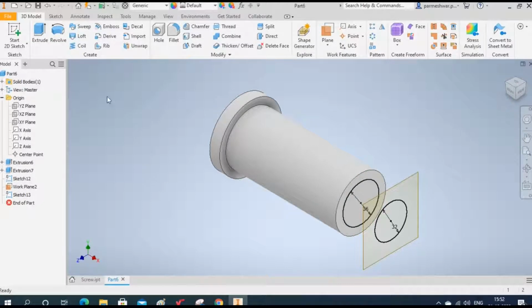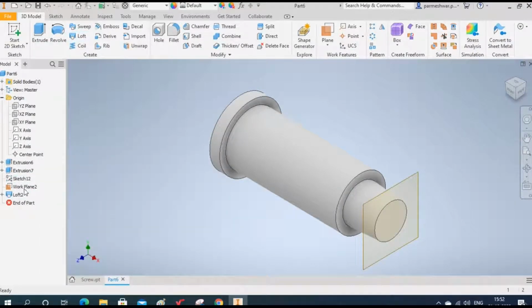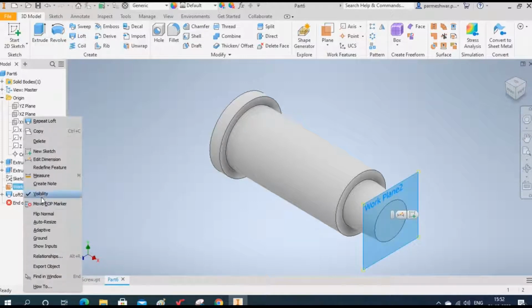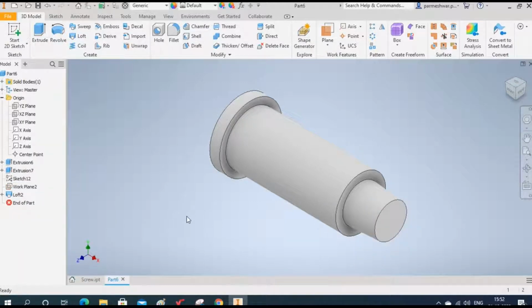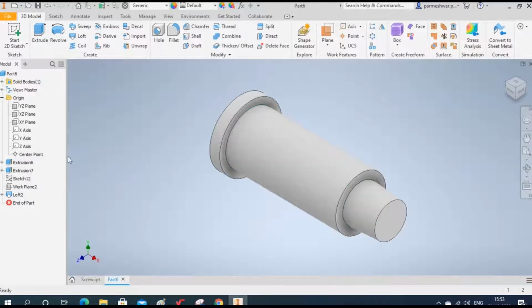Now we have to join these two circles using loft command. So first this sketch and second this one. Click OK. Now make the visibility of this work plane off like this. Now later on, if you see this drawing here, there is a slot of dimension 66 and 22 and the distance of this line from the base point is 30. So let us draw this.